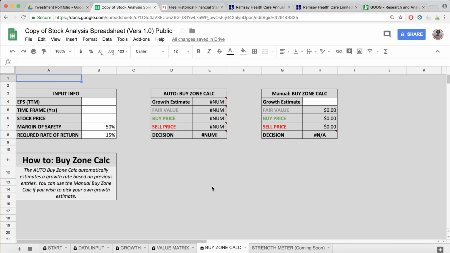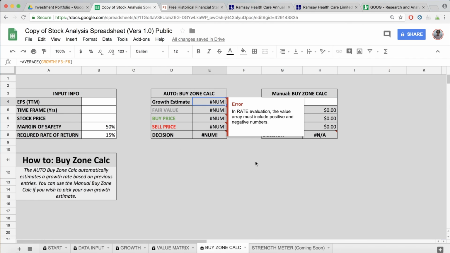And lastly, on the buy zone calculator page, again, we've got the EPS, the time frame, the stock price. If you don't know what you're doing with the margin of safety and the required rate of return, I recommend leaving them at 50 and 15%. And of course, if you manually want to enter in the growth estimate over the next 10 years for a company, you can do that over here. Otherwise, you can just use the automatic buy zone calculator.